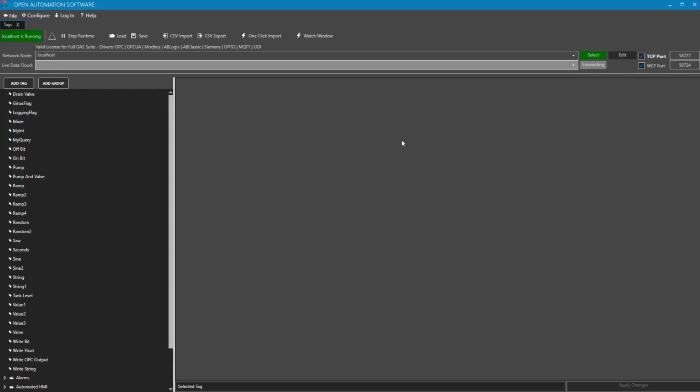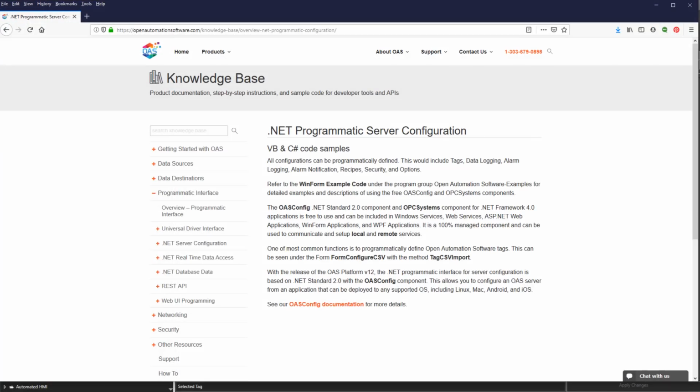Finally, you can programmatically create tags. In fact, everything you can do from the configuration tool can be done programmatically. For information regarding adding tags programmatically, see our knowledge base under Programmatic Interface, .NET Server Configuration, and REST API.